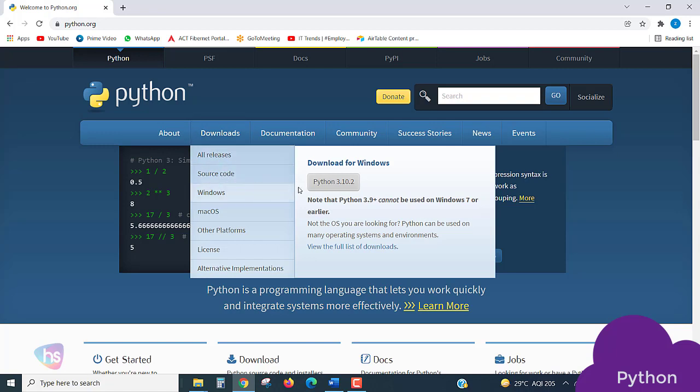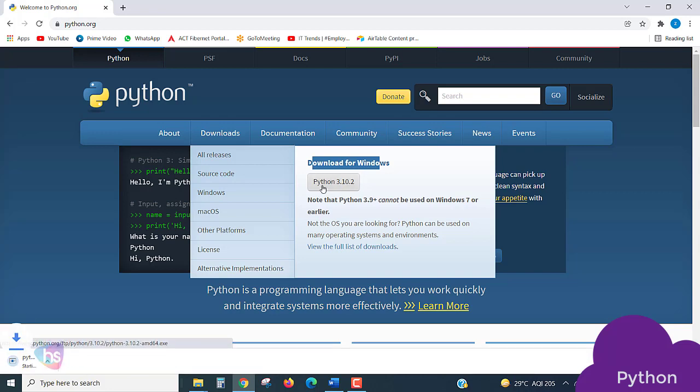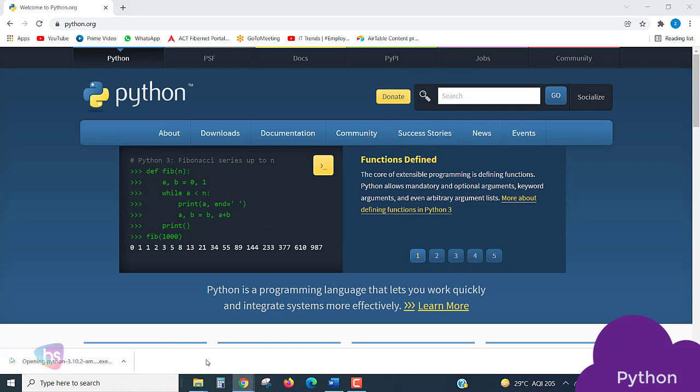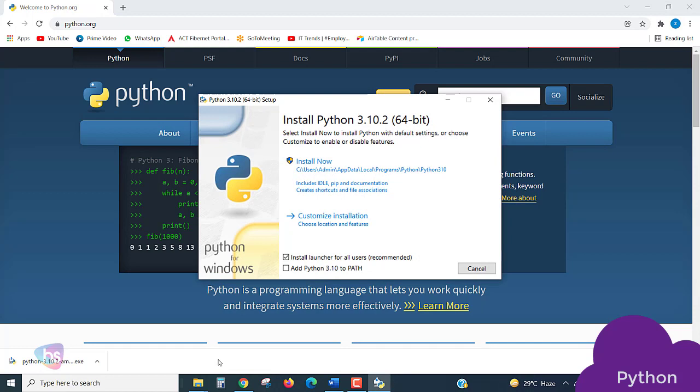It is Python 3.10.2. So we can install this software by clicking here on Download for Windows. Let's click Python 3.10.2, the version. Now let's see it installed successfully. Here on the left side it is showing the downloaded file. Just right click and open, or else double click on this file. You will see the installation initiating.